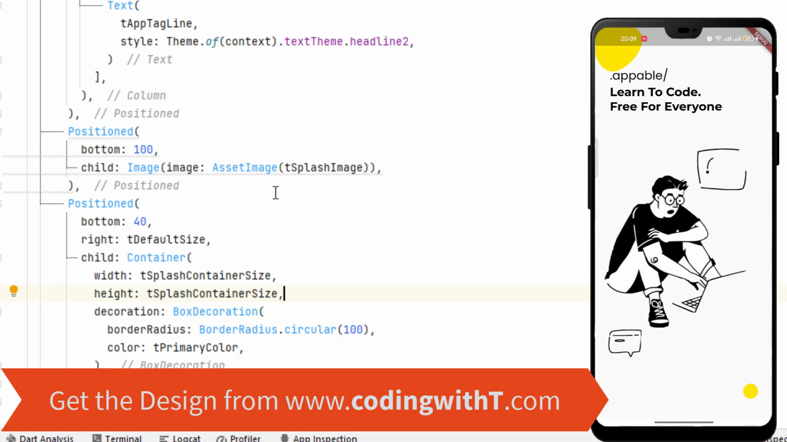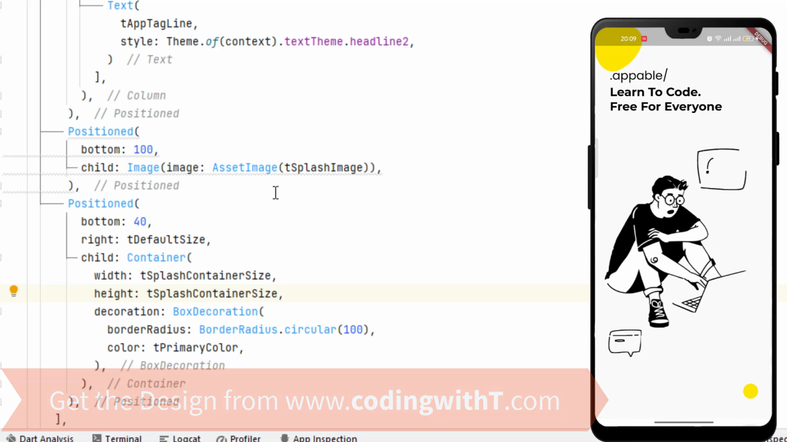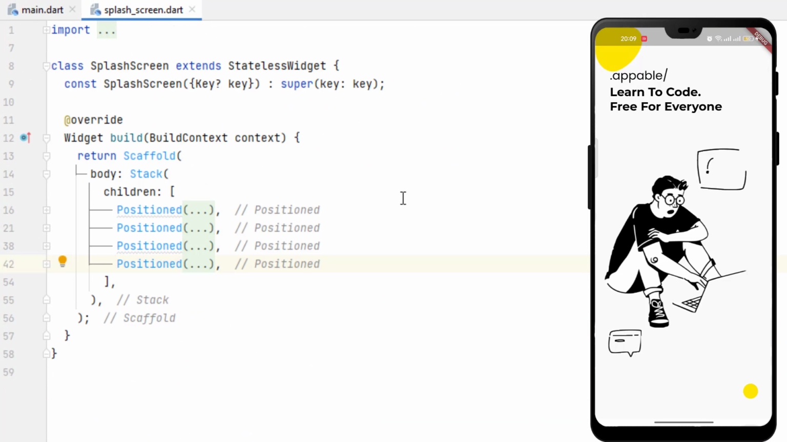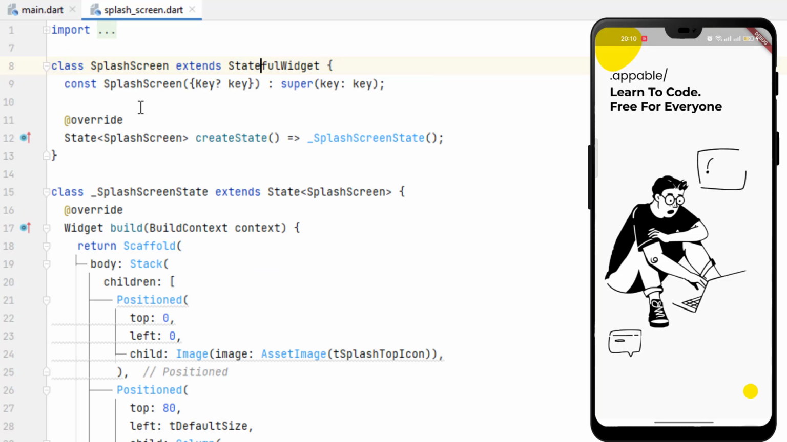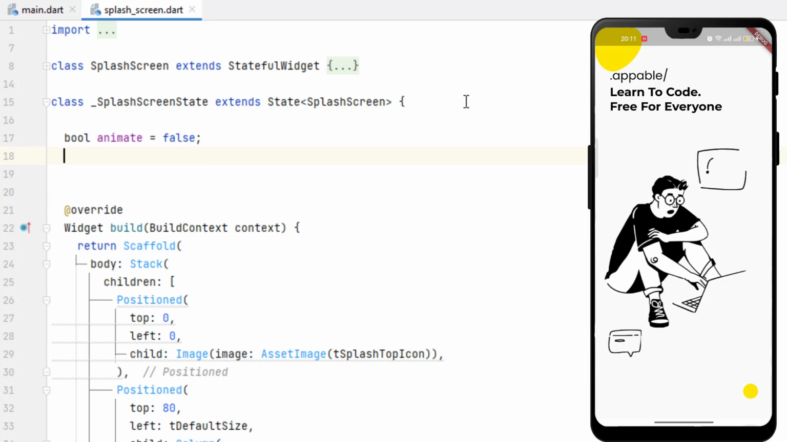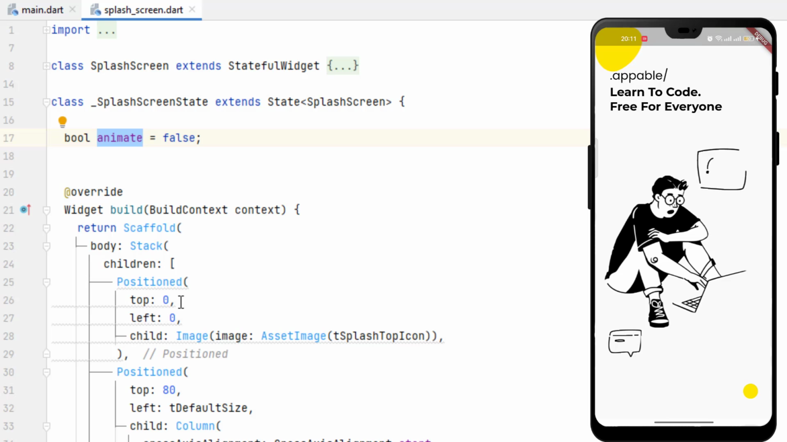So the design has been completed, and we want to move towards the second part, which is to add animations. Now we want to animate the design. For the animations, we need to change the stateless widget to a stateful widget, because our screen will change the widgets at runtime. So we'll hover over this stateless widget, or you can press Alt+Enter, convert it to stateful widget, and the stateful widget is created. Okay, the first thing is that we are going to need a variable, bool animate equal to false. Using this variable, we are going to animate our widgets.